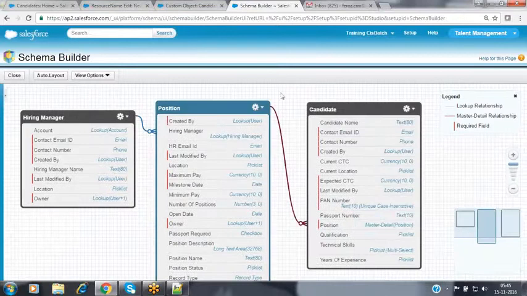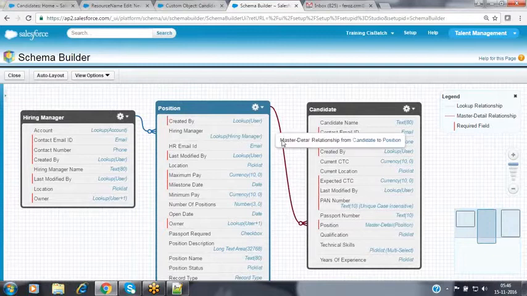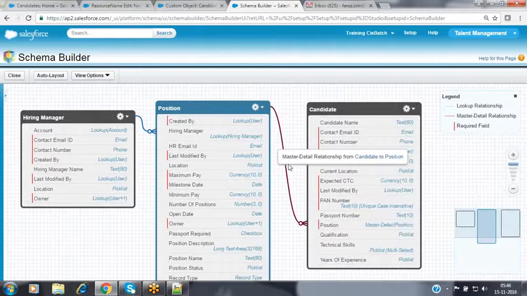So now we have the association between the position and the candidate with the master detail. Between the hiring manager and the position, we have the lookup association, represented by the blue color. And between the position and the candidate, we have the master detail association, represented with a maroon color. Now we have the master detail association from candidate to position, nothing but candidate is a child and the position is a parent.